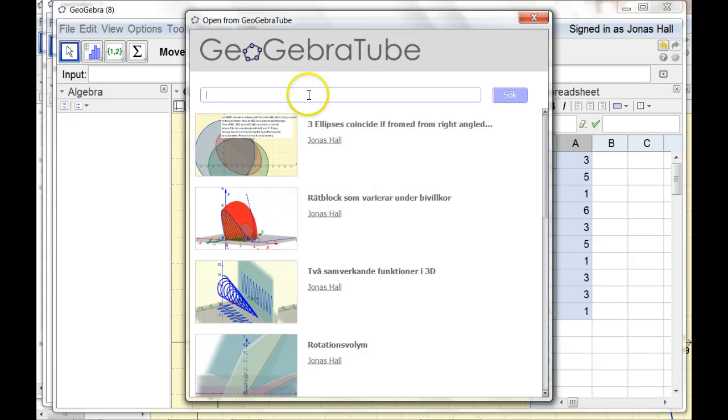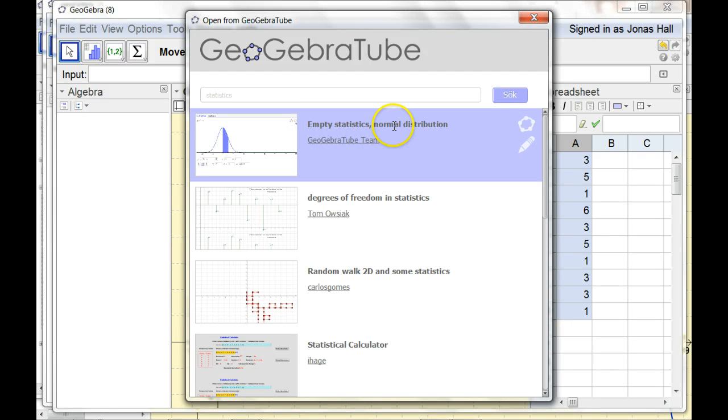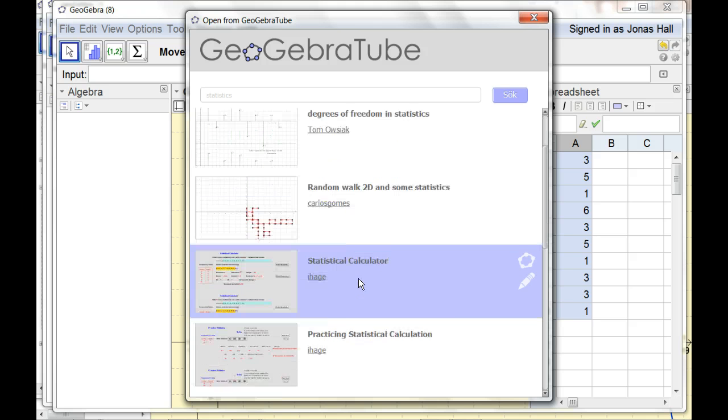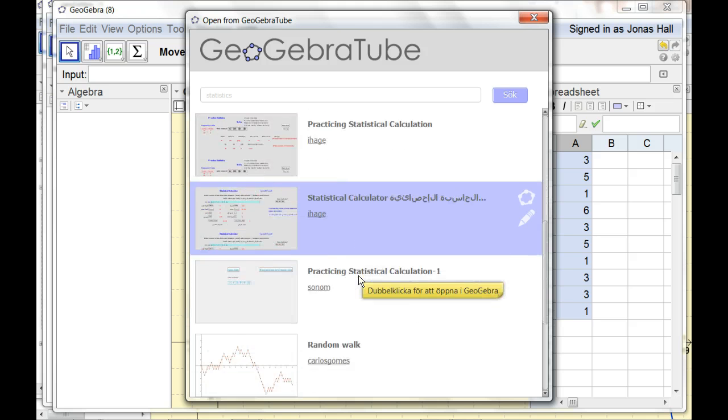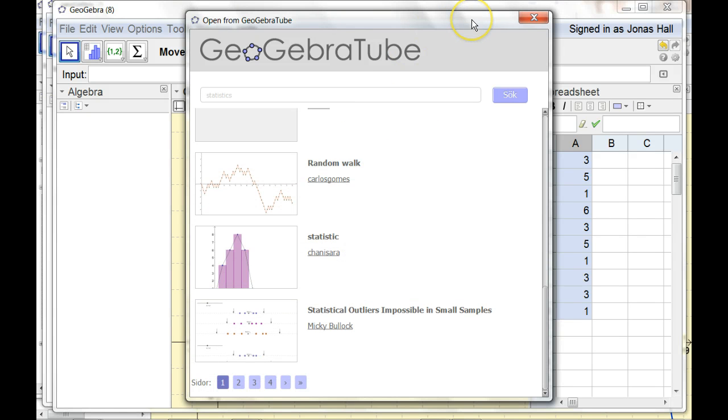So then you can go and look at GeoGebraTube and try and find some statistics. Empty statistics, normal distribution, degrees of freedom, random walk 2D, statistics calculator, practicing. Well, some people have done something, so you could go to GeoGebraTube and search and see what they've done. Saves inventing the wheel again. In all of those, you were able to download the actual GeoGebra file.